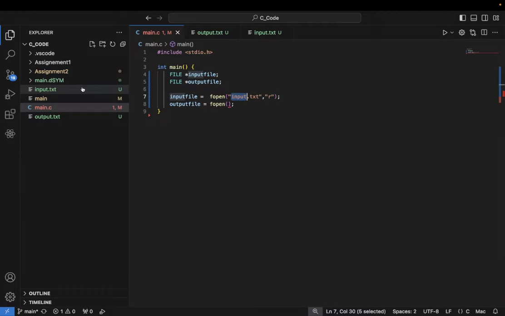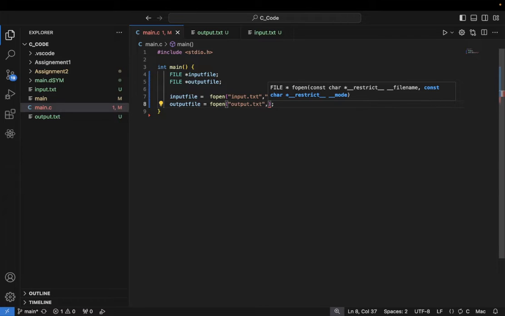Input.txt is just the name of our input file with some text in it. Output.txt is just blank. We're going to be writing to it. So we'll say output.txt, comma. We don't want to read from it. We're going to write to it this time. So we can say W.